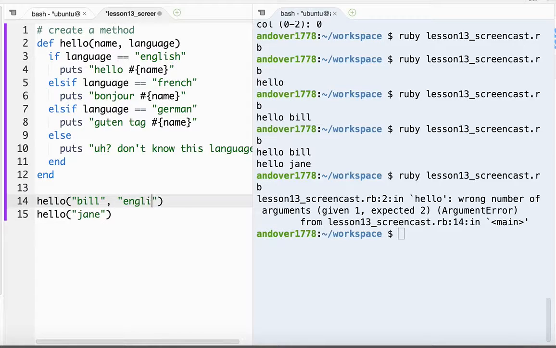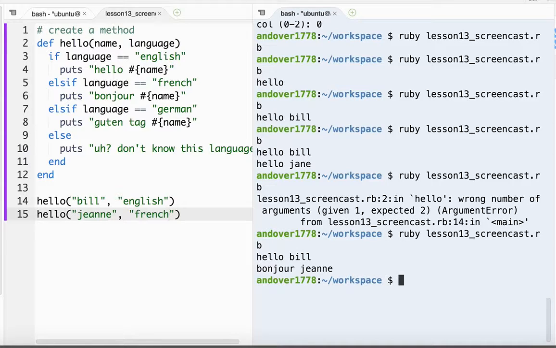So now I'm going to say that I want to greet Bill in English, and I want to greet, well, Jane will become Jeanne, and she would like to be greeted in French. And when I do this now, then you will see now that we say hello in two languages to two different people.